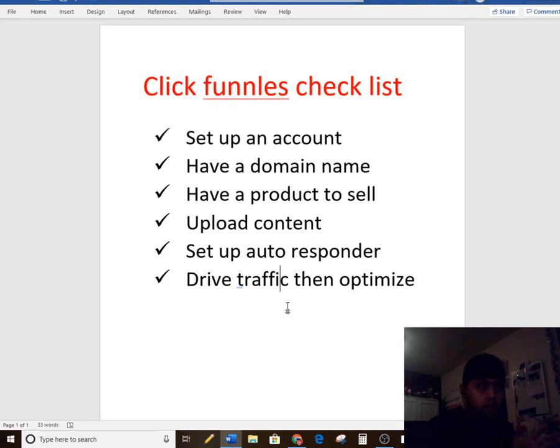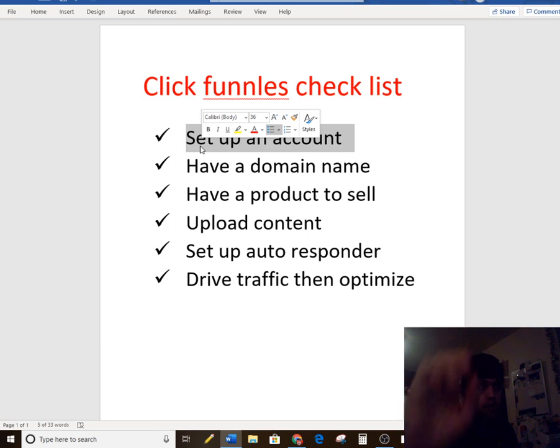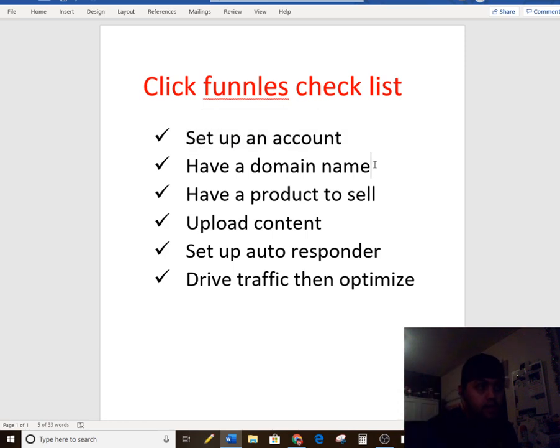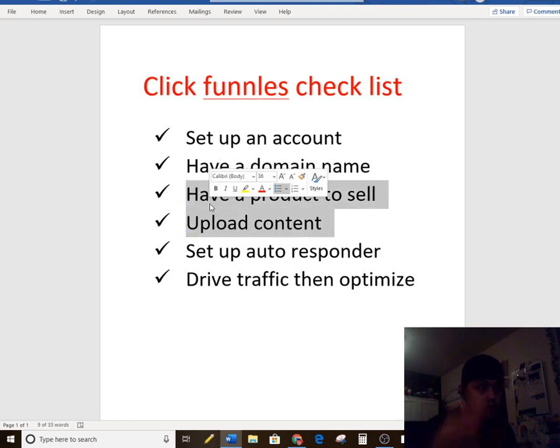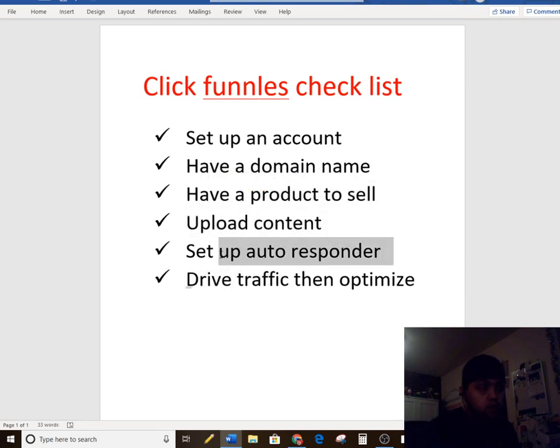Back to a ClickFunnels checklist. We set up the account, check. Don't worry, domain name will be there in a second, right? We have a product to sell, check. Now I just showed you guys how to upload content, right? Check. Now we need to set up the autoresponder and collect emails. Alright, now let's go through that.